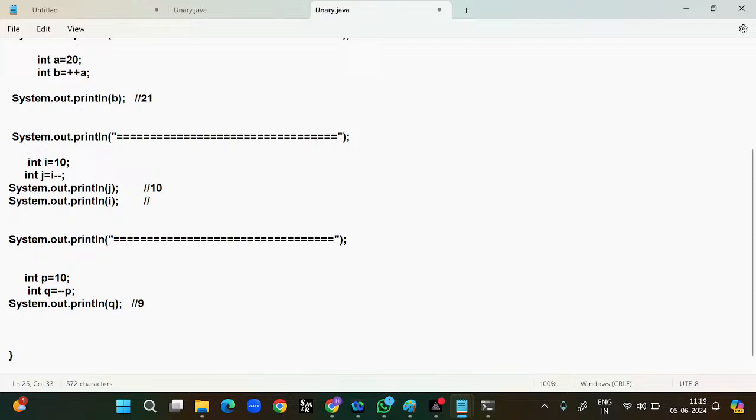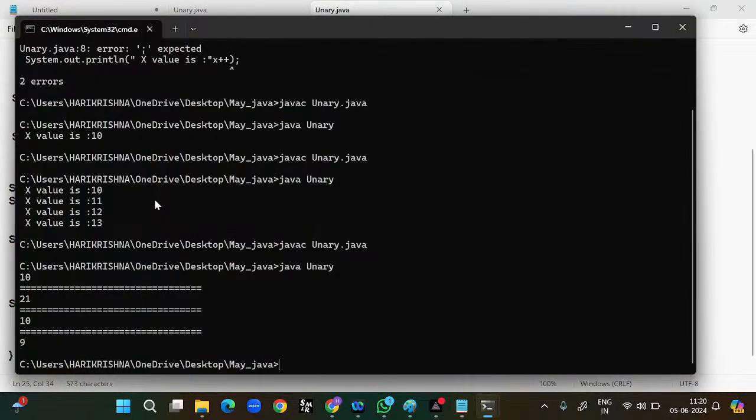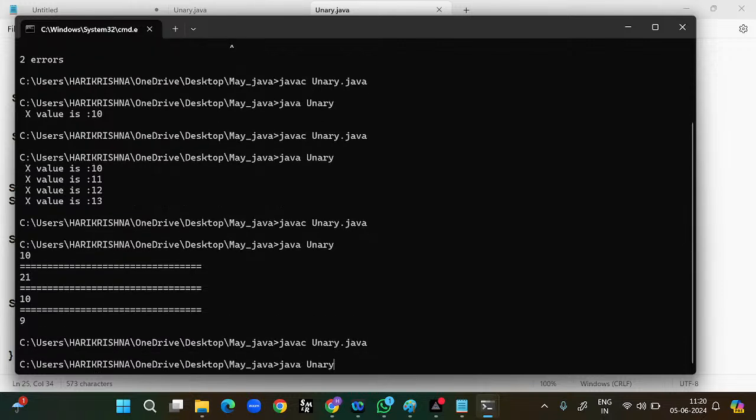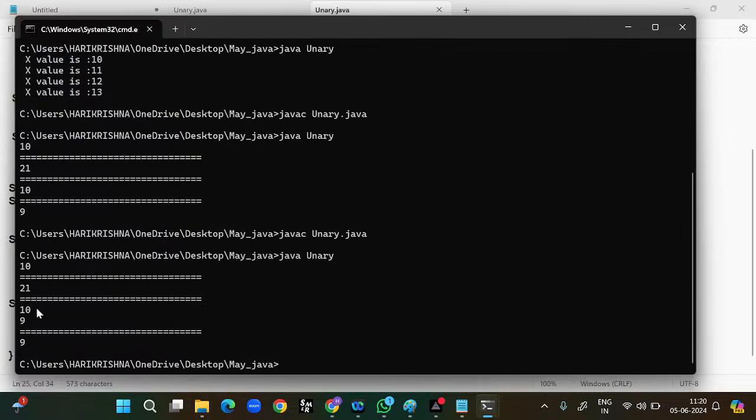Why? Because I is initially holding the 10 value, and in the second statement, whatever I is holding, that value is assigned to j. Now j is holding the value 10, and after assigning the value, I is post-decremented. Now the value will be changed to 9. So we can observe here Unary.java, and then we'll get 10 9.